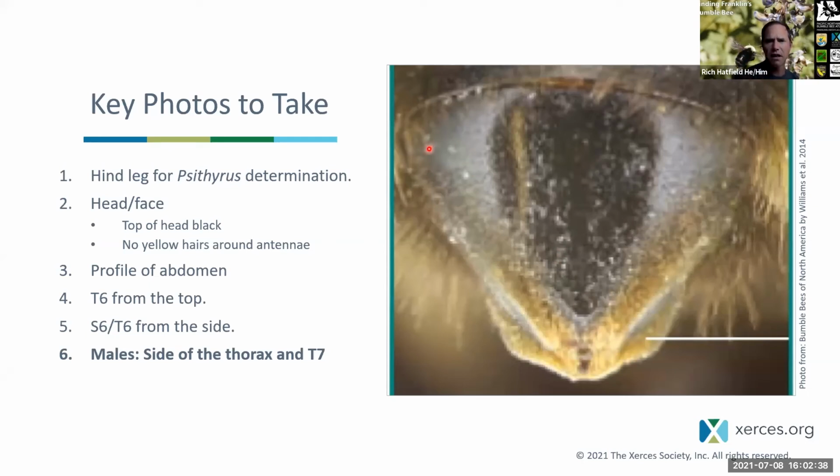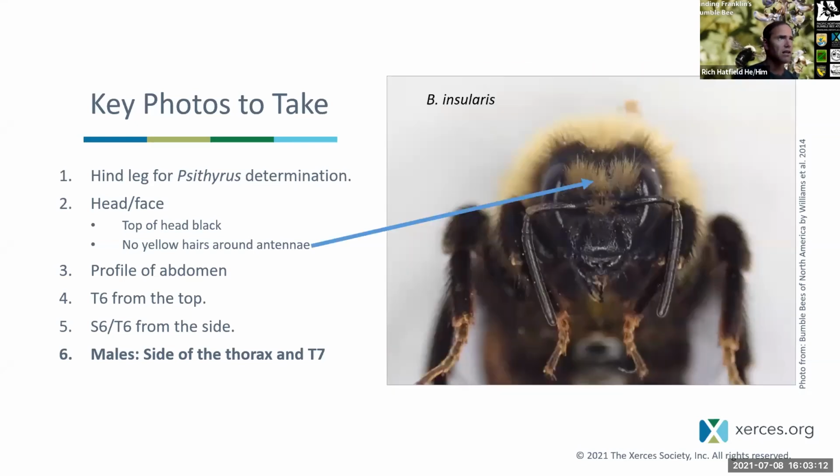If you can take a photo on females of T7 here, the Suckley cuckoo bumblebee has what we call keels. They stick out to the side beyond. So this is actually the sternal segment, S6, excuse me, sticking out to the side of T6. And this is one of the diagnostic features for the Suckley cuckoo bumblebee. So getting a straight down picture of that last tergal segment is something that would be very helpful for determining this species versus its lookalikes.